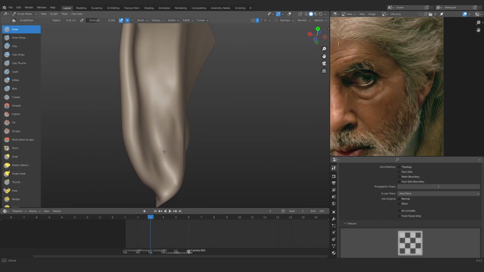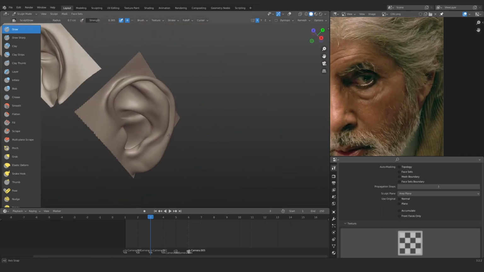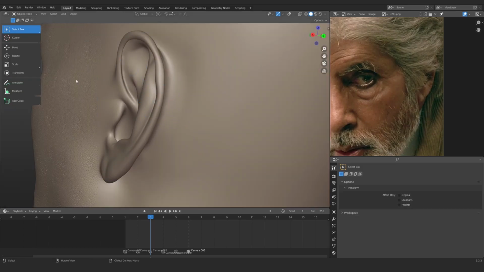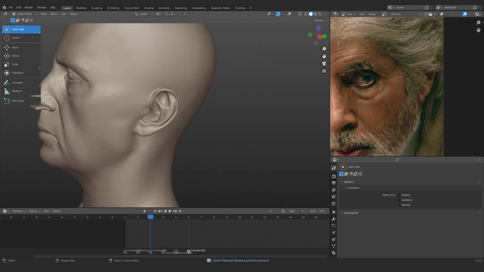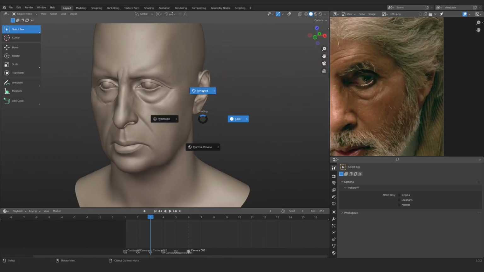And also, you as an artist should enjoy sculpting, even if it is just to adjust the thickness of the ear. Seriously.